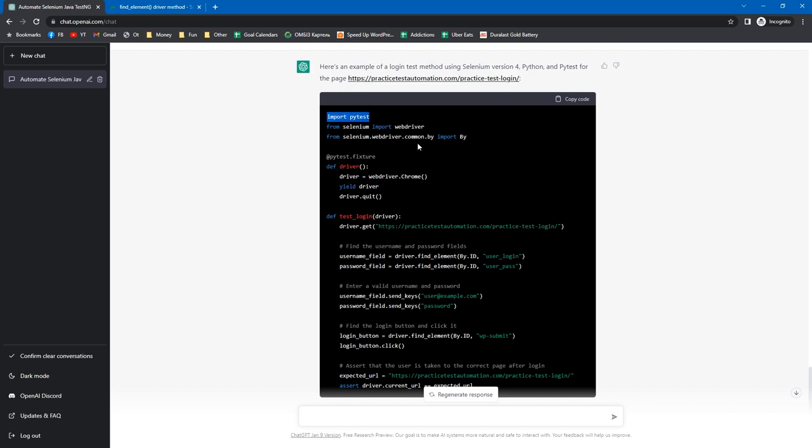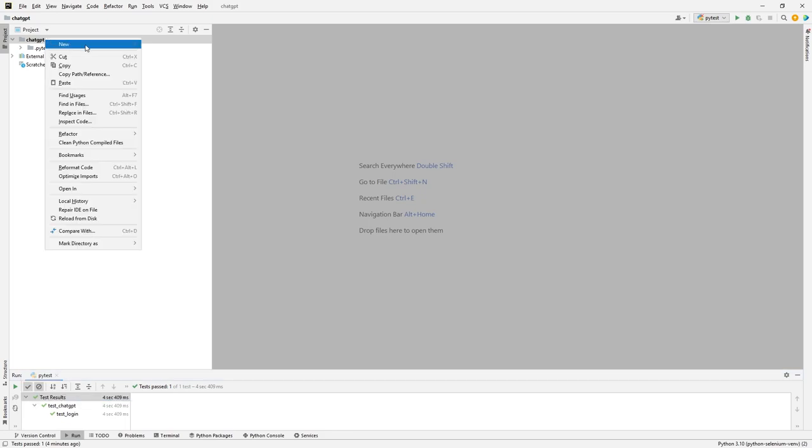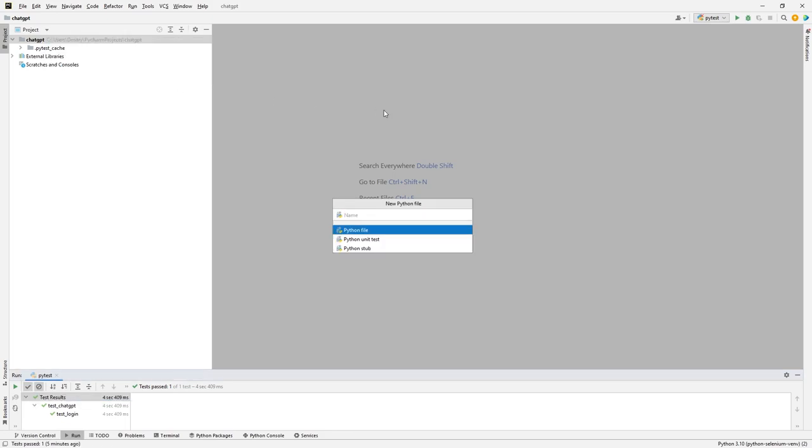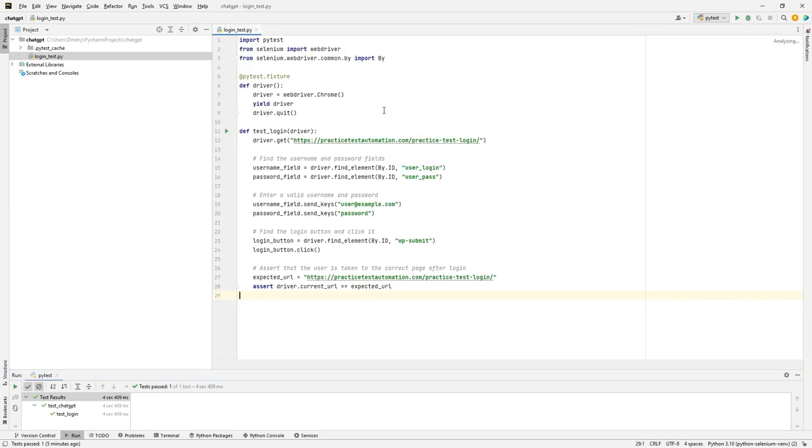So let me copy this code. Go to PyCharm. Here, let me create a new Python file called login test. Paste the code here. And there are a few things that I need to do. First of all, I have the Python venv with the latest Selenium version, which no longer requires setting the driver path for Chrome. It basically includes WebDriver Manager in the Selenium library itself. So it will download the correct driver for my Chrome version.